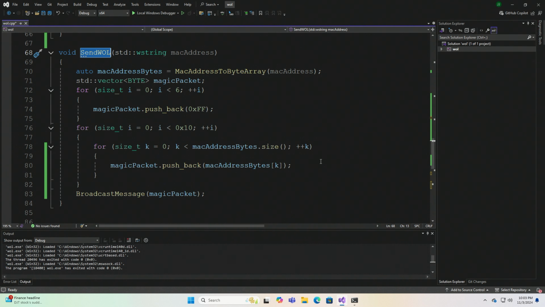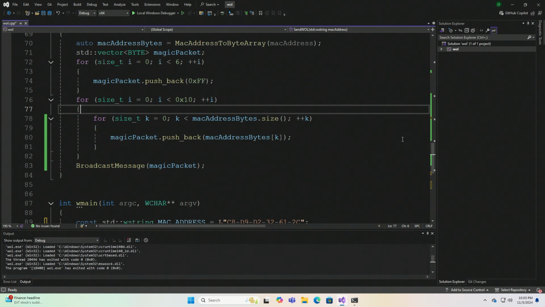But then it starts to assemble the packet that we have to send. So as I mentioned before, it starts off by putting the value 255, which is hex FF, into this array 6 times. After it's done that, then 16 times, it will add our MAC address bytes to the same array. And once those have all been added to one continuous array, that is a message that gets broadcast.